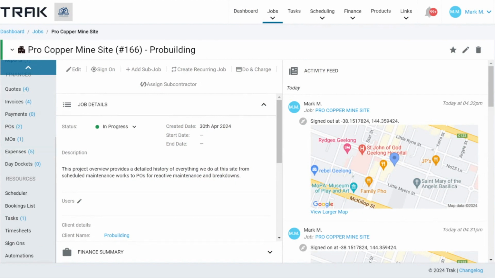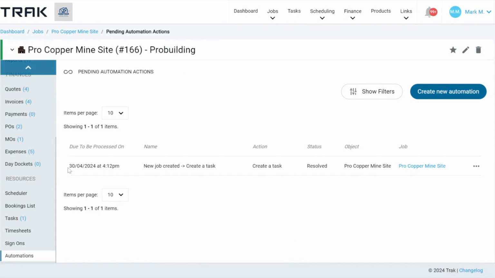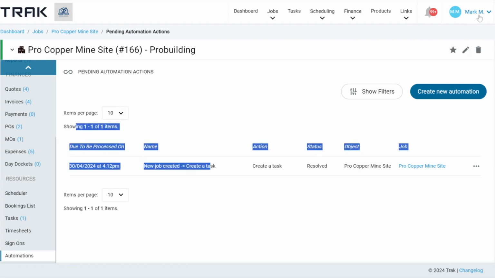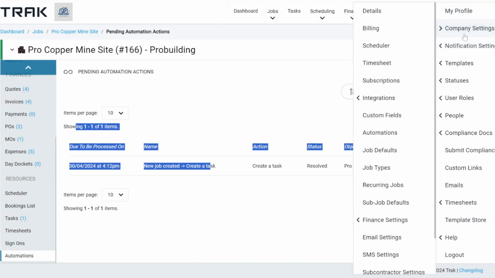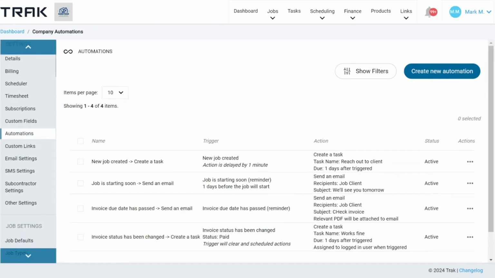So in a job level, you've got your automations tab at the bottom. This will show you what has already been sent, okay, and it will show you what is pending. You'll be able to manage it, review it, cancel it if you need to at this level. So this is at the job level. And obviously, you can manage that automation under your main settings and automations tab for your whole of business as well.